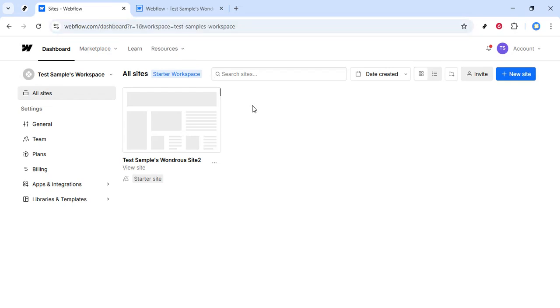First, head over to webflow.com. If you haven't already, you'll need to log into your account. Once you're logged in, you'll be able to access all your projects right from the dashboard. This is the starting point for making any changes or additions to your web pages, so make sure you're comfortable navigating this space. Next, select the site you want to work on.